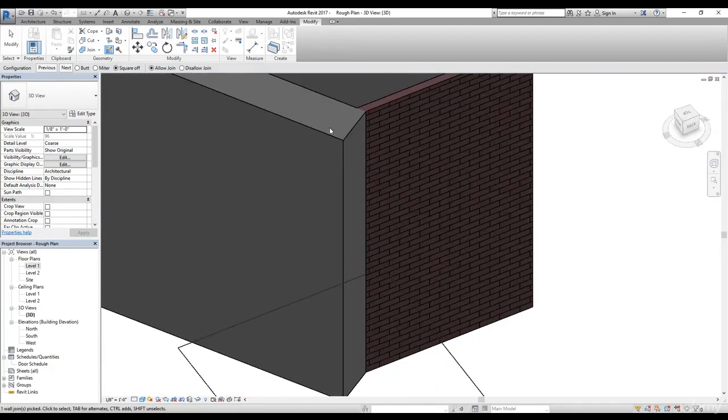So this is how you can modify these joins by using this Wall Join command. Just play around with this and you will understand when to use these commands.